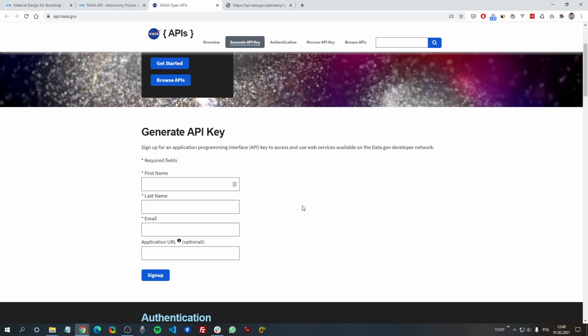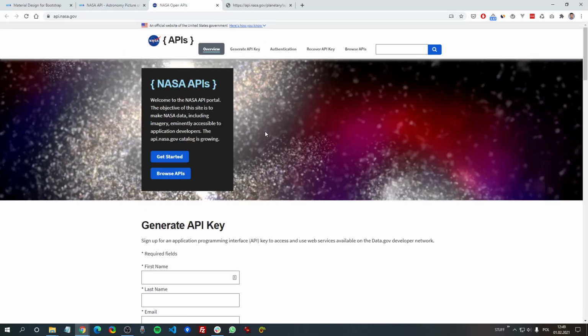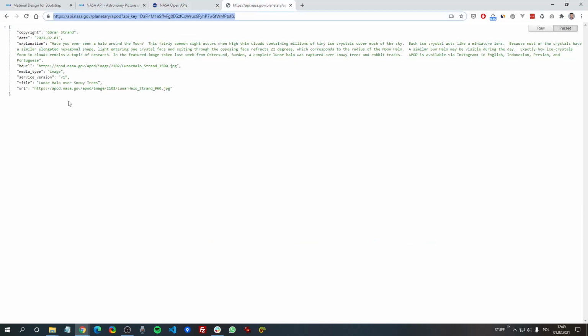So after you get this key, you can send a request and get a JSON with the data we need in our app. If it sounds mysterious for you right now, do not worry, I will explain all of this step by step in our tutorial.